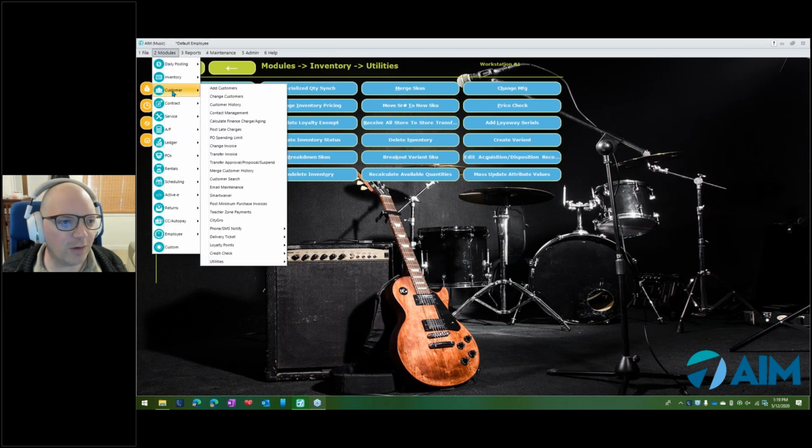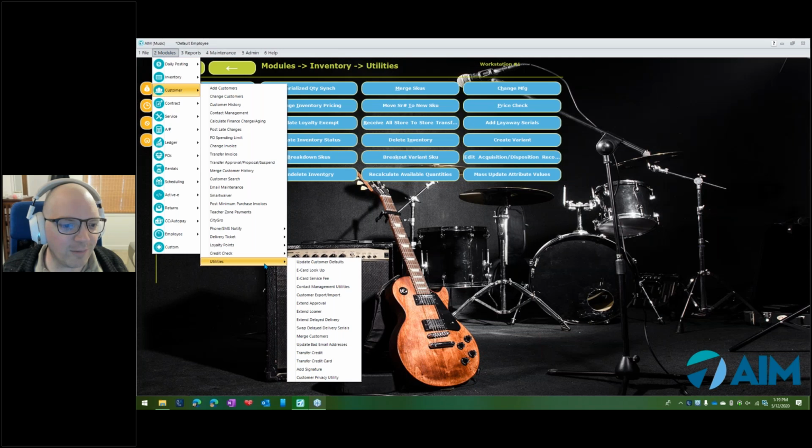I'm just going to use the drop downs because my old-fashioned eyes have an easier time following these. Here we go. So you have an option underneath the customer utilities menu to go in and extend this delayed delivery. There's also an option here for swapping delayed delivery serials. So if you do specify a serial number ahead of time and you need to change it, the swap delayed delivery sales will let you do that.